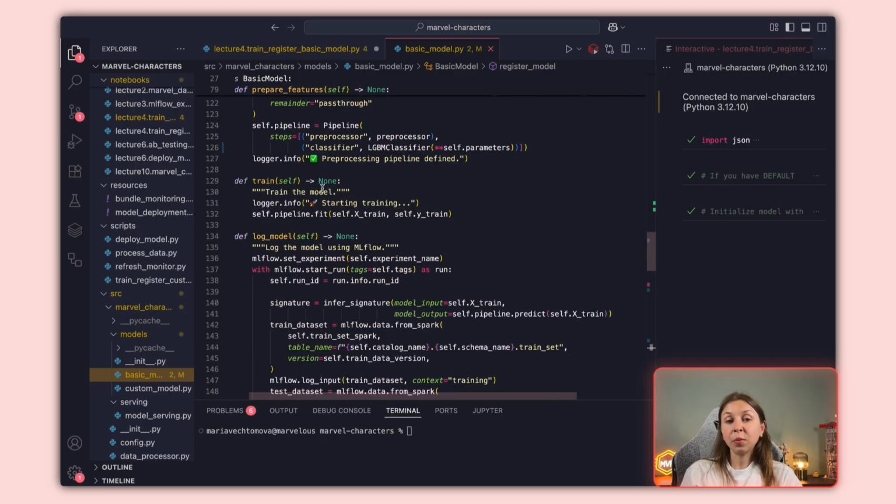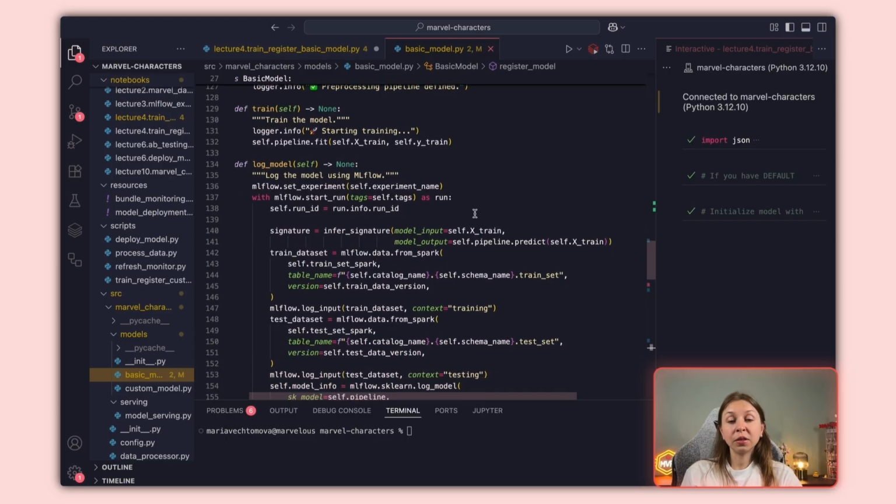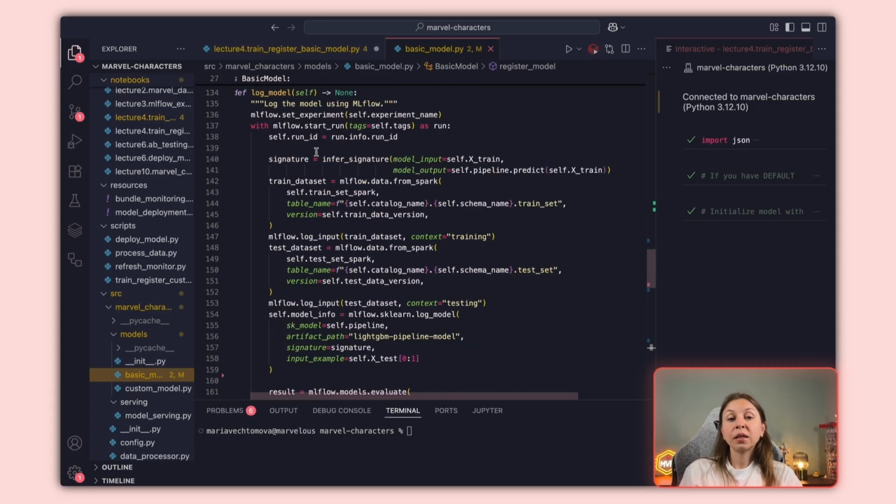Then we have the train step, which is just pipeline fit on the X_train and y_train. And then we go into model logging. Here we set the experiment, we start the run, and we pass the tags we defined earlier to the run tags. And it will make it possible to search for runs that belong to a certain code version. Then we define the model signature. To infer the signature, we need model input and model output, which is just X_train and pipeline predict on X_train.